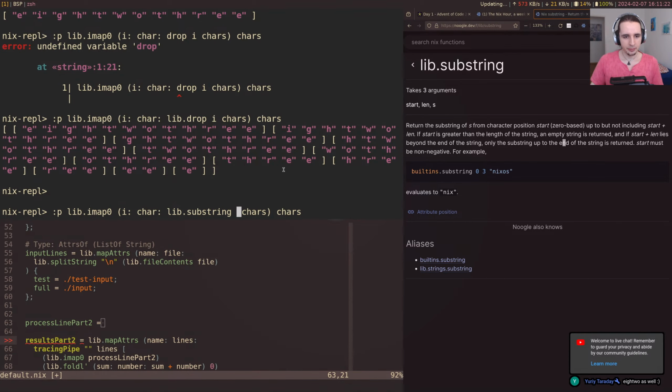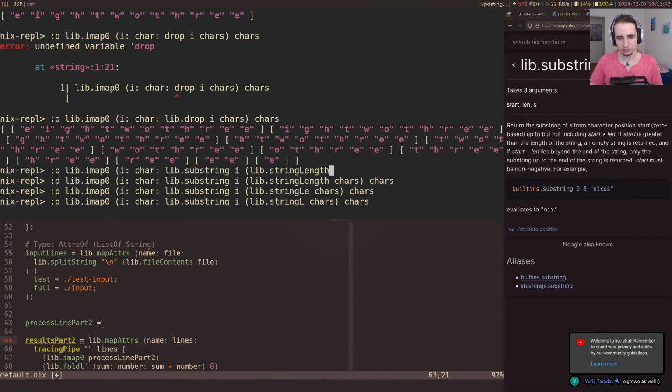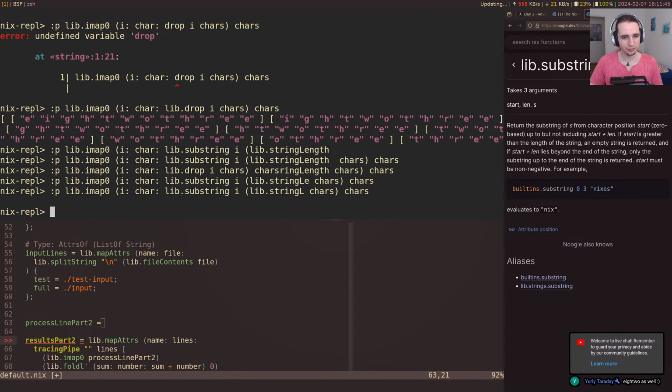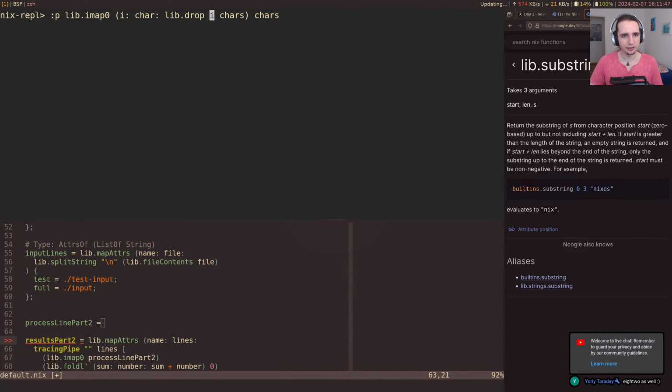It is. So lib.substring, and we kind of want to do it from I, so that's the first index, and up to the last index, and we can use -1 here. Now you might expect that you have to use lib.string length. Oh, string length, but we can just use -1 here. Terminal gets messed up a bit with Nix REPL sometimes. So we use -1 here to get to the very end of the line.